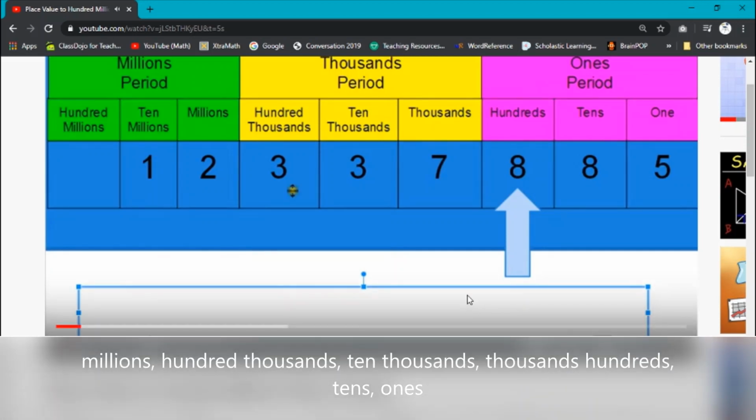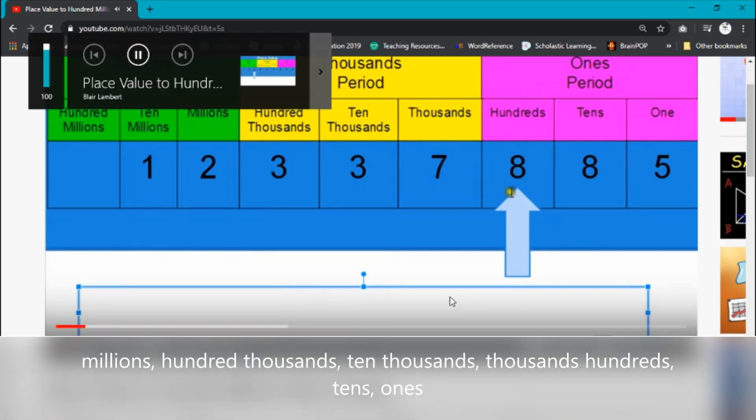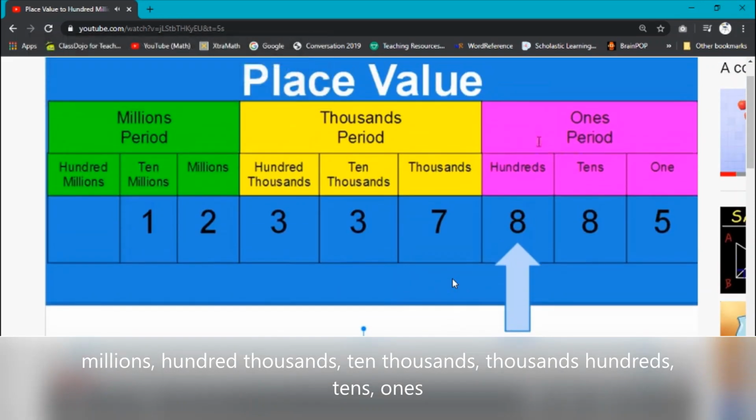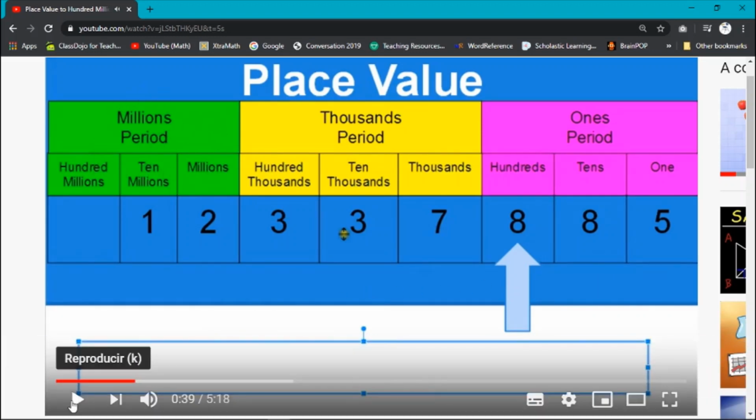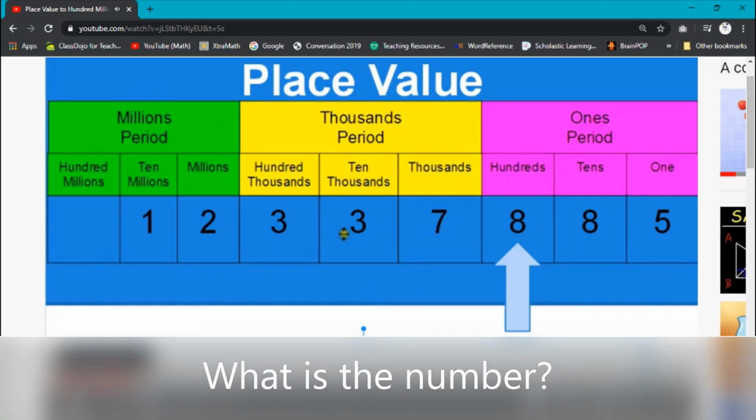Okay, now every group of 3 numbers is called a period. I'm not going to go into this too much, but just know that your ones, tens, and hundreds, those are in your ones period. Then after your hundreds goes your thousands. So your 10,000s, hundred thousands, that's your thousands period. And after that, your millions, 10 millions and 100 millions. That's your millions period.